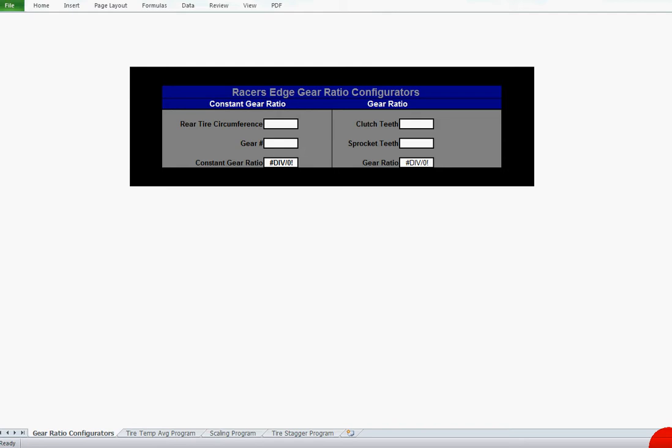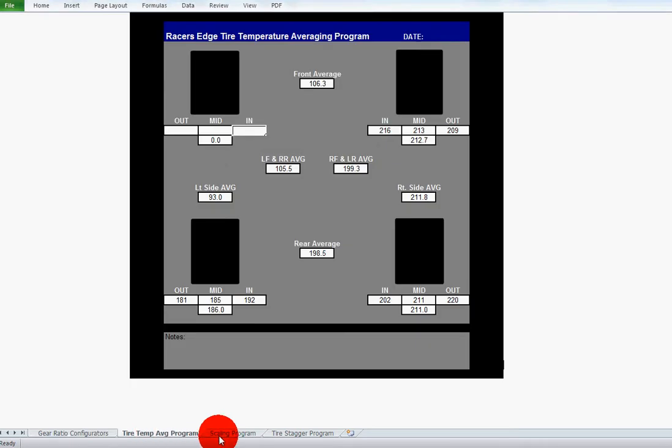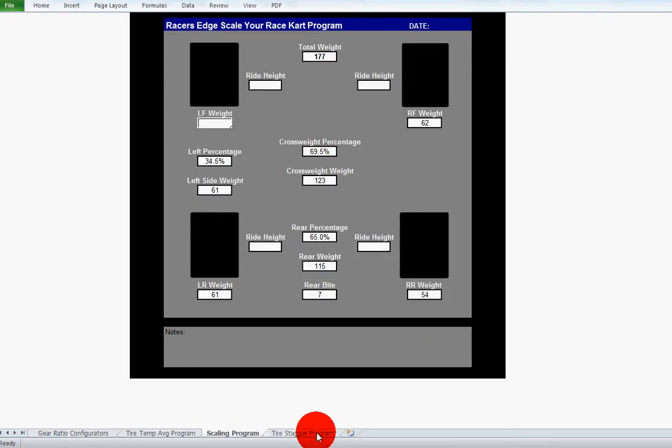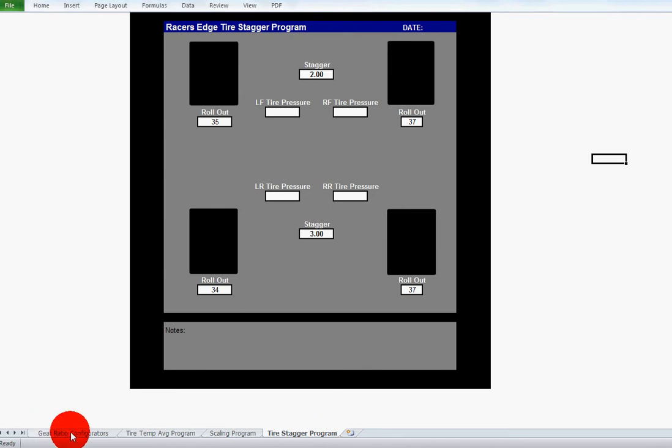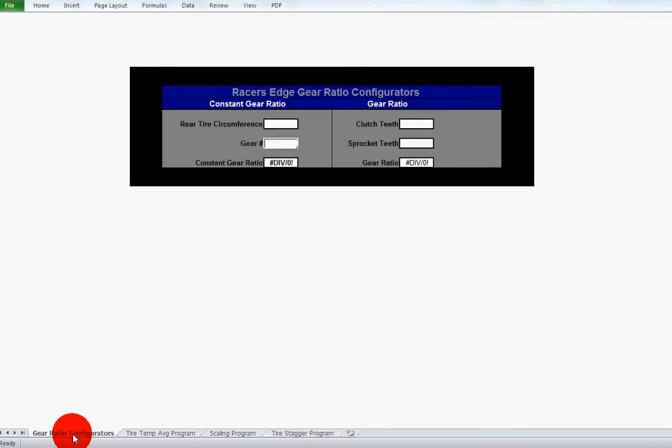Second, there are four parts to this program, okay? The gear ratio configurator, which we'll go through, the tire temperature averaging program, the scaling program, and then the tire stagger program. All four of these pages get saved in the same Excel file when you save this, and I'll show you exactly how to do that at the end of this video. And we can go from there.